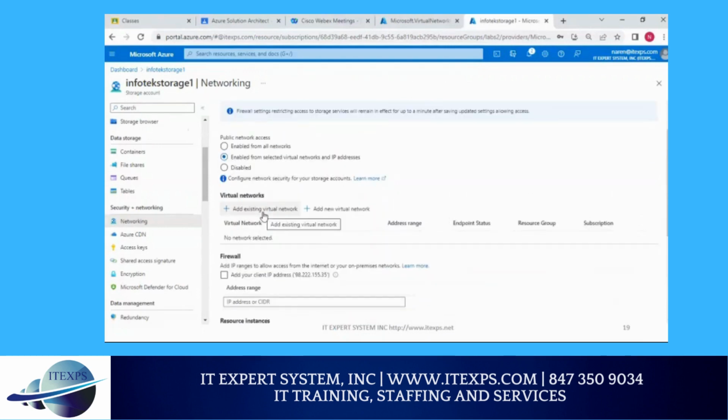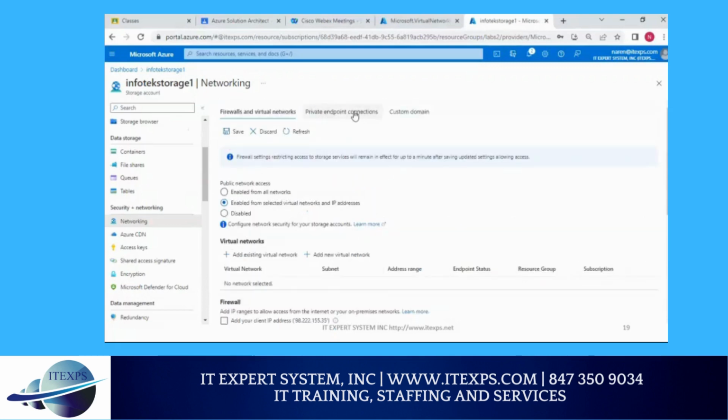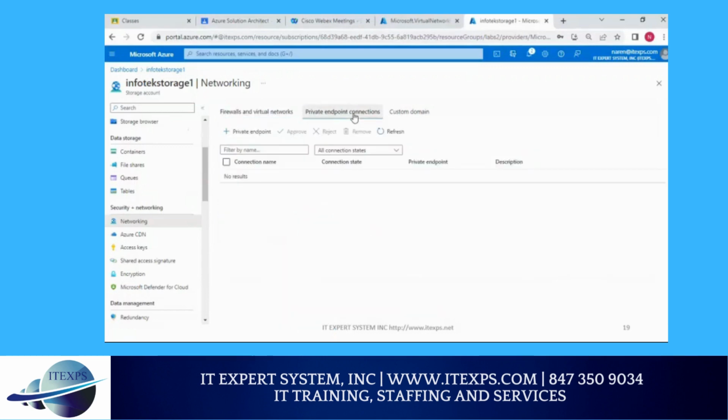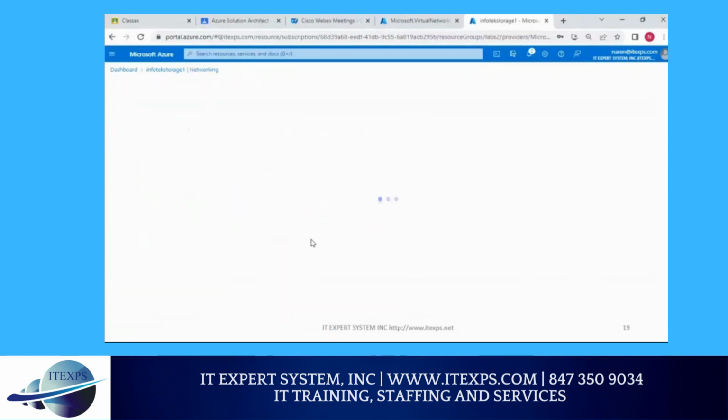But that's a service endpoint creation I am doing, so it is aliasing that service from these IP addresses. But let's say I want a private one. So you see here private endpoint connections. I go here. Yeah, I want to create a private endpoint.